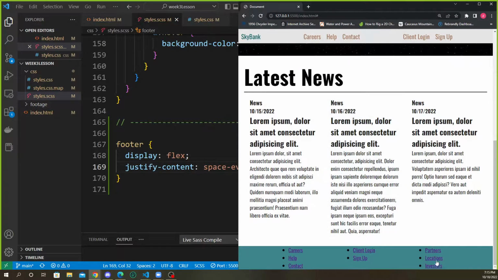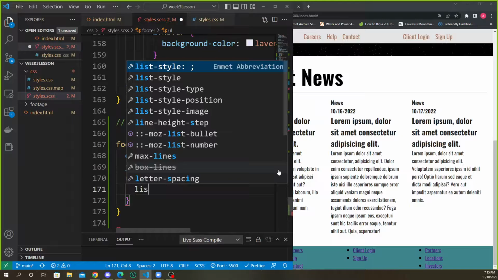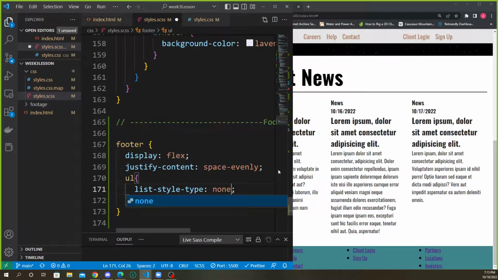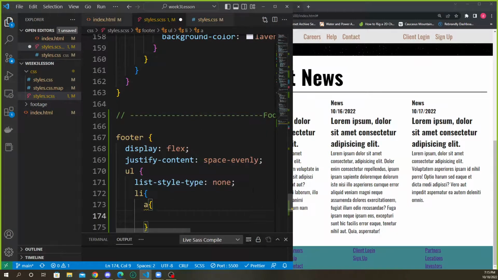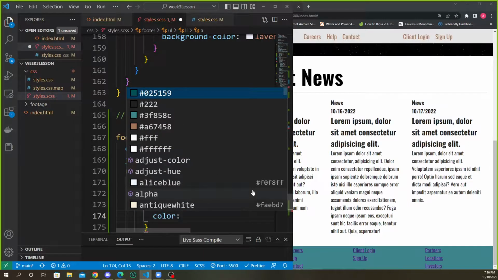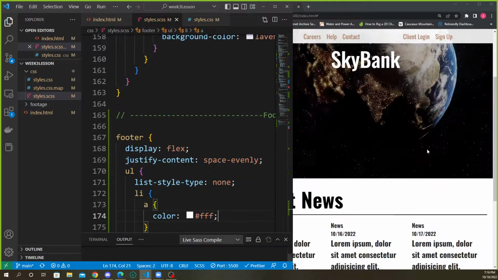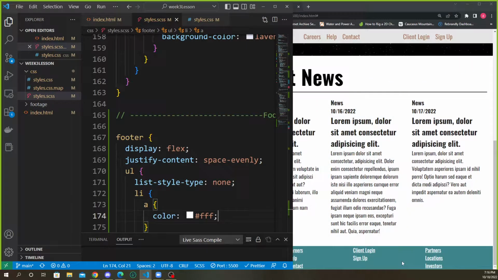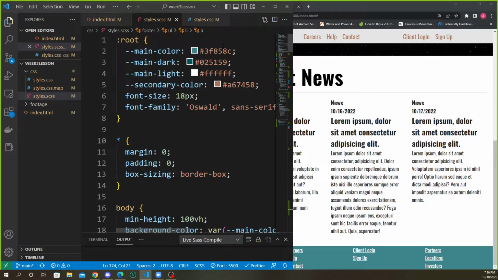And maybe get rid of those bullets and change the colors and all that. So footer UL should be list style type none to get rid of the bullets. And then the A's inside the LIs should be color #FFF, unless we decide to make that whole footer a different color. Right now, what color is it? It doesn't have a background color. That's just the background color of the body at the moment.